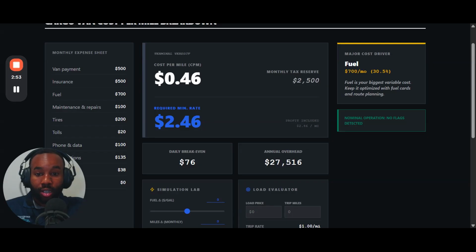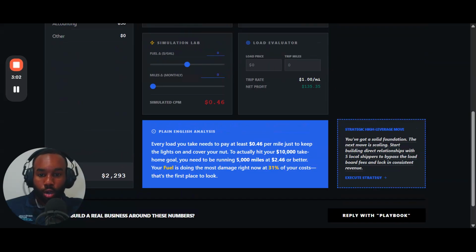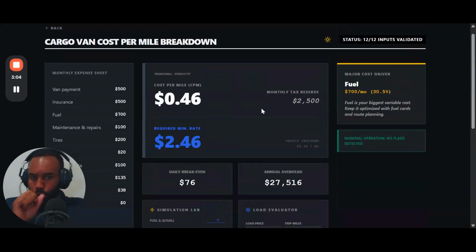It's 46 cents. Then on this side, it calculates all of your monthly expenses, right? So your total monthly expense is $2,293. Then it doesn't stop there. It tells you every month what you need to set aside out of that $10,000 that you make in profit for your taxes so that you're not stressed when tax season comes. Like, oh man, I owe so much money. You need to put $2,500 aside.